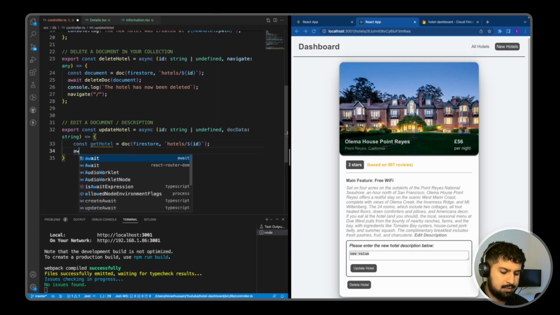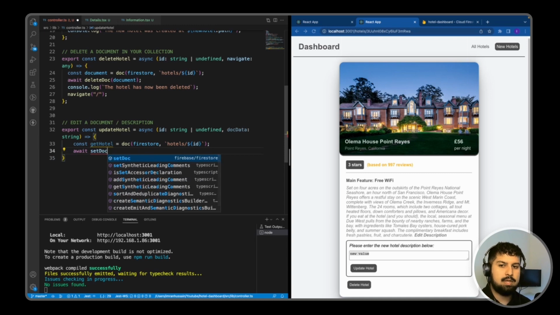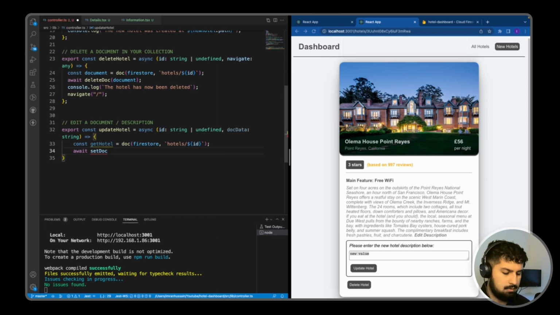So this time we want to await and we want to set doc. There's a few ways of doing this in Firestore, but I just want to do it this way because I feel like this is the best approach to update a document. What it essentially does is it only edits the fields that we want to edit instead of passing in all of the details once again and creating a new document or replacing it. So await set doc is going to be a function.